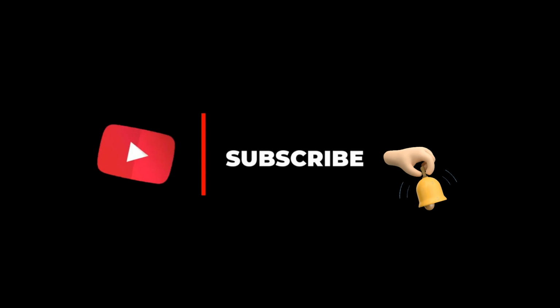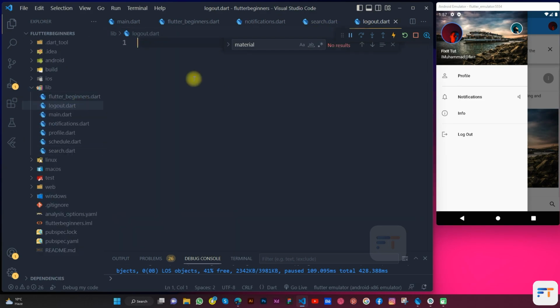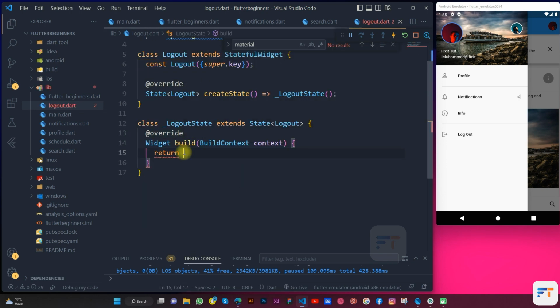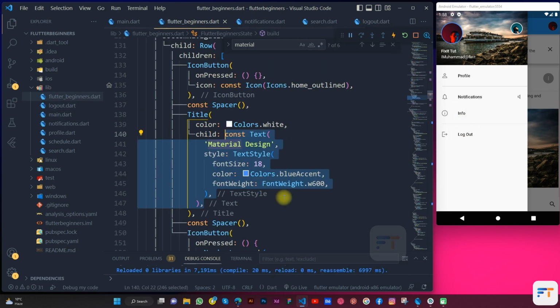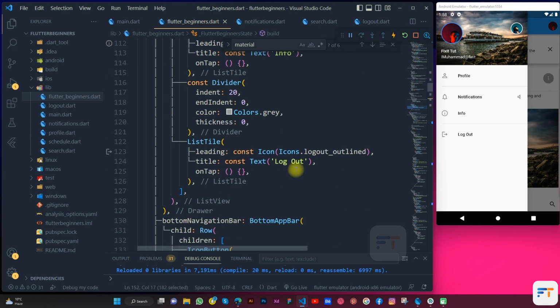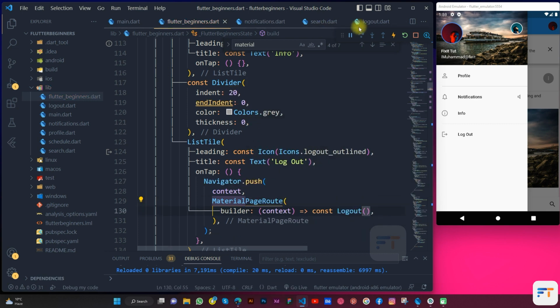So let's create a logout.dart file, create a stateful widget with the class name logout, and replace the container with scaffold, body, column, children. Let's copy the route navigator for our logout screen and paste it into our logout in onTap method and import the logout screen here to the route.